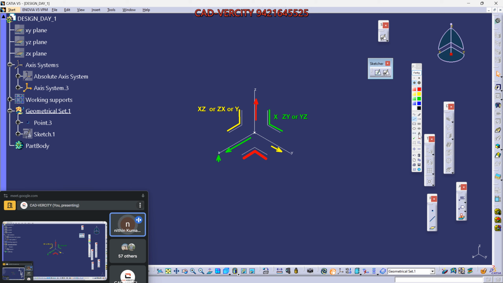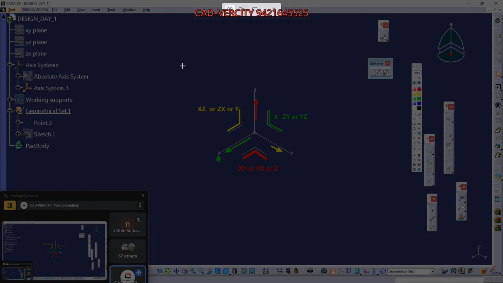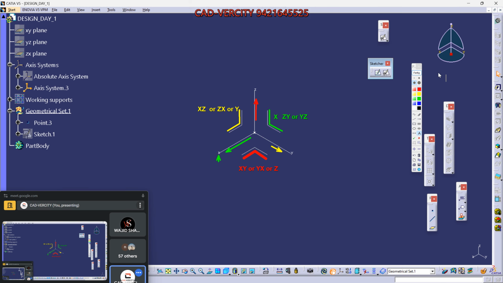XY or YX plane. Z plane. Yeah. XY or YX or Z plane. Any doubt? Simple. No, sir. So it will be same over here, also over here with respect to compass.